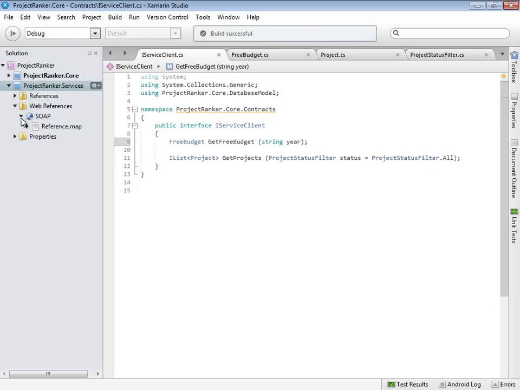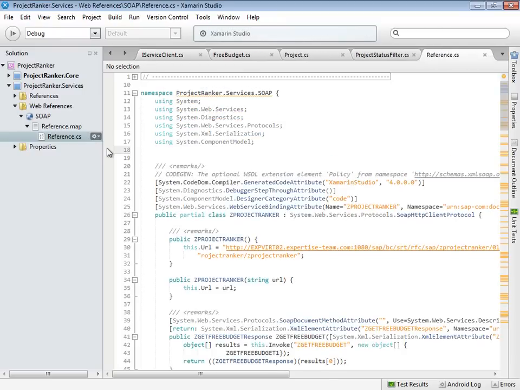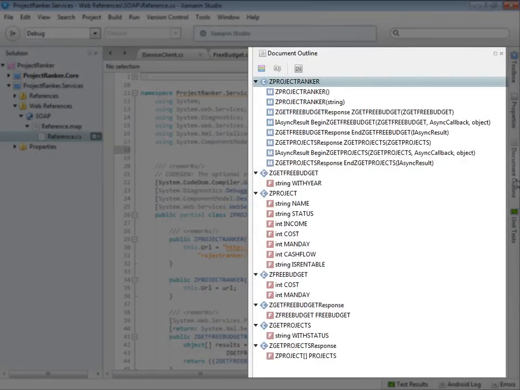If we expand the reference.map, we arrive at the main point of the proxy. The reference.cs contains the details of the web service communication, such as authentication, sending request, receiving response, serializing XML, and so on. This code is auto-generated and hard to interpret, so instead I'm going to show you the document outline, since it's more transparent for us.